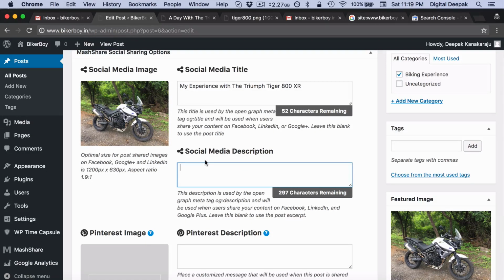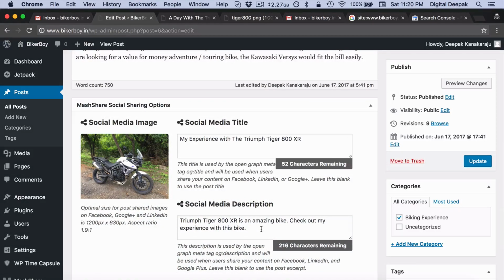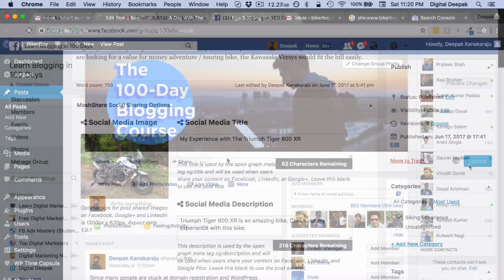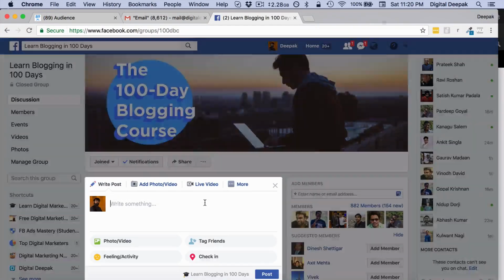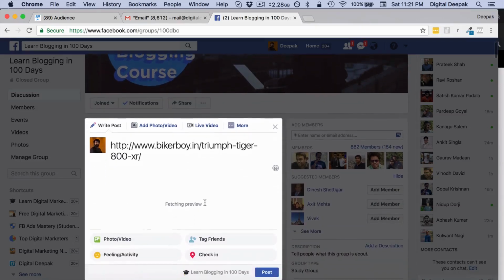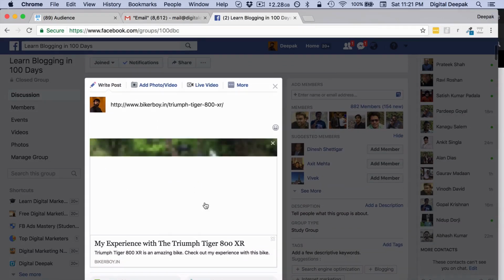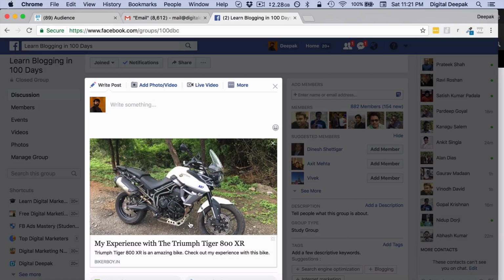And here I can also give a different social media description. I have just given a short description which will appear on social media, and now I will go ahead and click on update. Let me share this on the 100-day blogging course forum itself, just to see if it is being fetched properly. Here you can see that the post title, the post description, and the image have been fetched properly. So this is the advantage of having that Mash Share social sharing plugin.